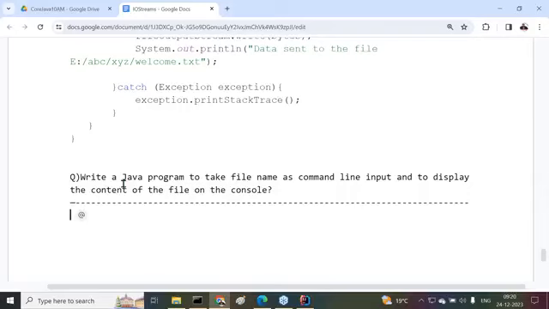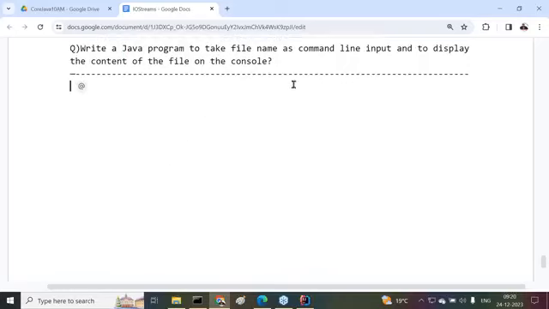Okay, right. So now I want to prepare this one. I'll try to understand it clearly. Observe carefully. Write a Java program to take file name as a command line input and to display the content of that file on the console.